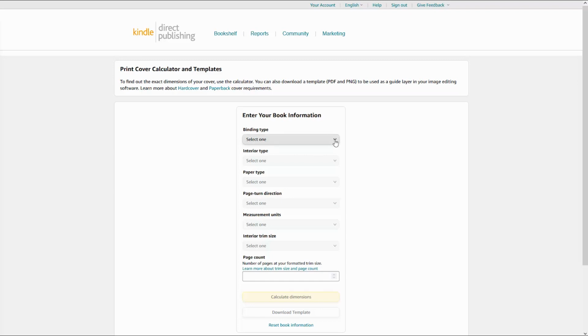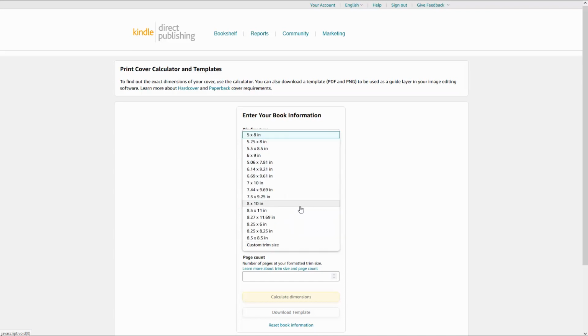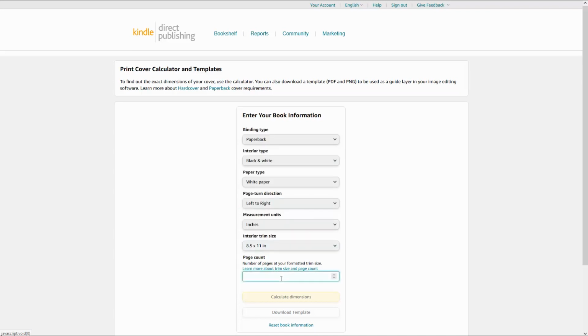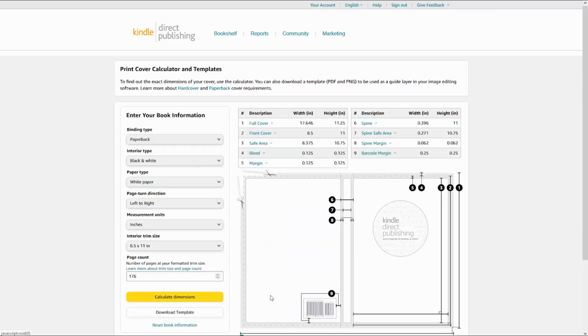book. So I'm going to choose paperback, black and white paper, left to right for the page turn, inches for the units, 8.5 by 11 for the interior trim size, and my page count is going to be 176. Now I'll just click on the Calculate Dimensions button. Once it's finished calculating, I'll click the Download Template button.